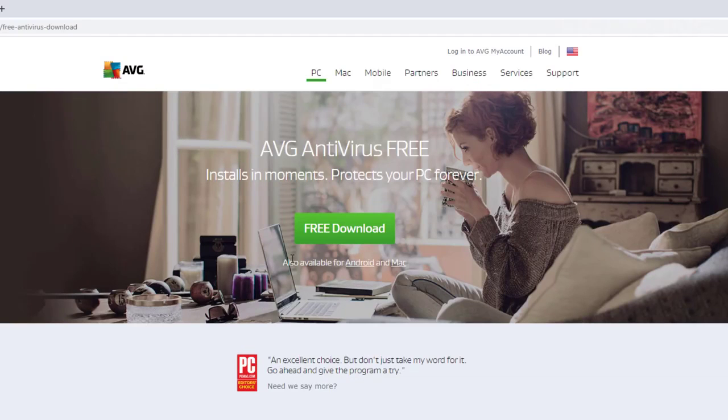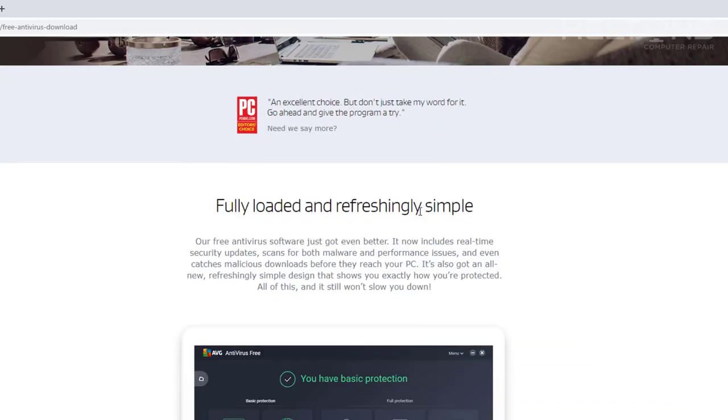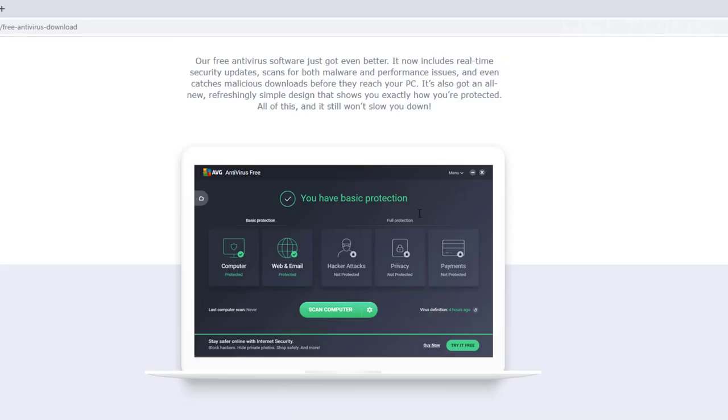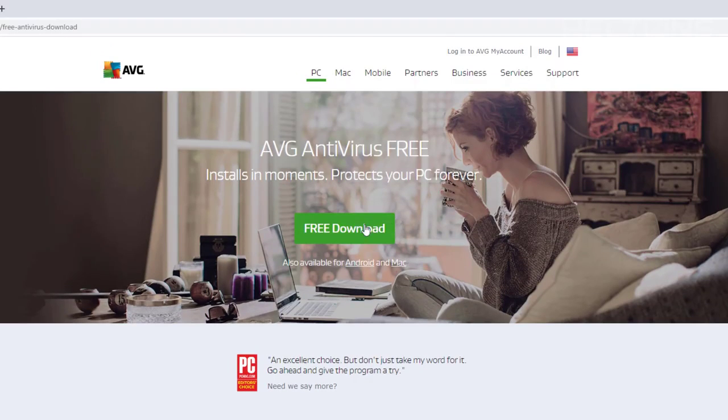And from that point, you have options if you're using an Android or Mac, but we're going on a Windows computer right now. It tells you more about it. I really don't go into depth on it. That's something that you can read. But you're going to go ahead and click the button where it says free download.